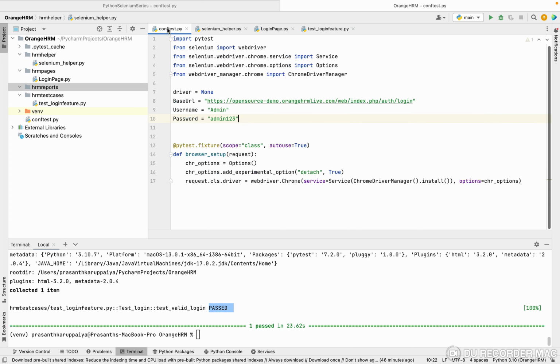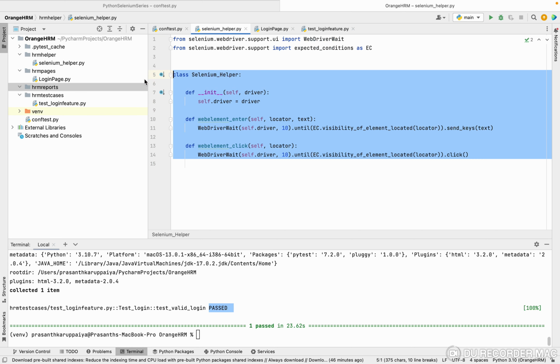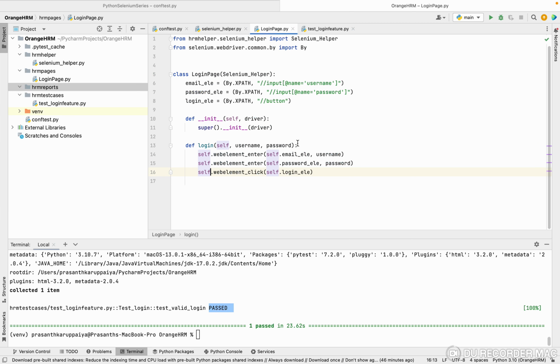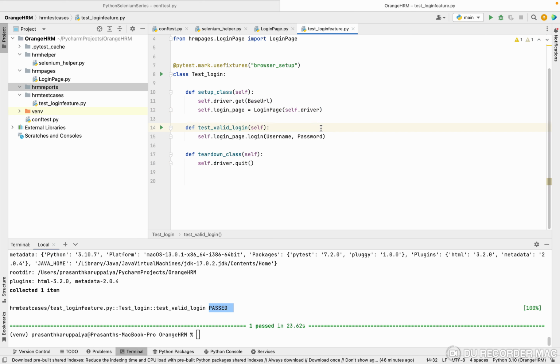So in the current class, first we created a new project, we created packages, and we did a basic setup of our browser setups. Okay, and we made a base class called Selenium helper. After that we created a login page and the setups. After the login page we wrote a test case. So that is the overall concept.